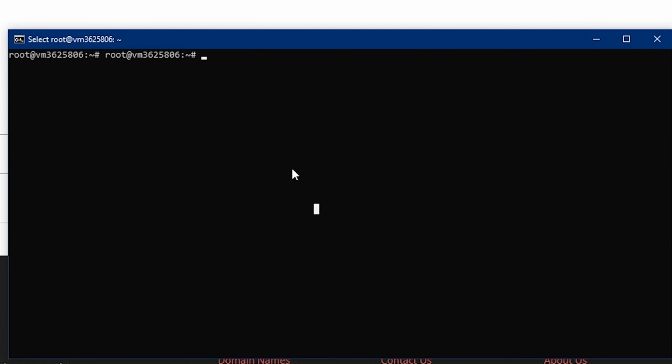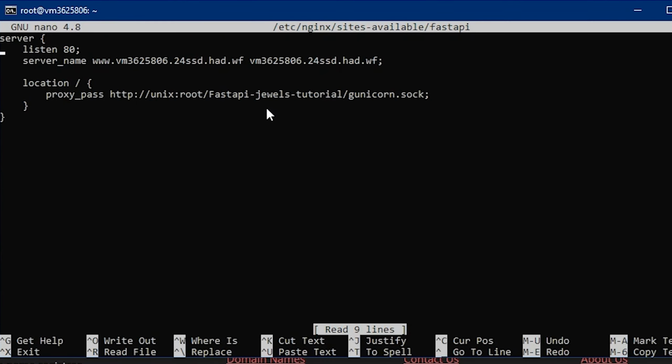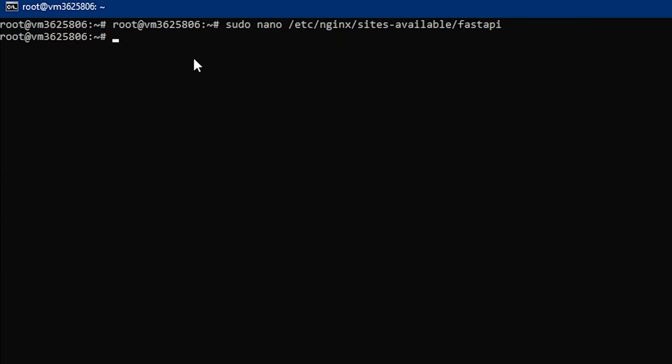And after that, go to your VPS, edit your nginx configuration again, open it, and change the server name to the new URL that you purchased. After that, press Ctrl S to save and Ctrl X. Now restart your nginx server again.